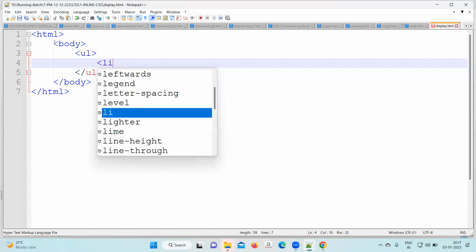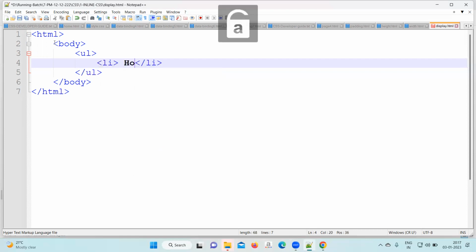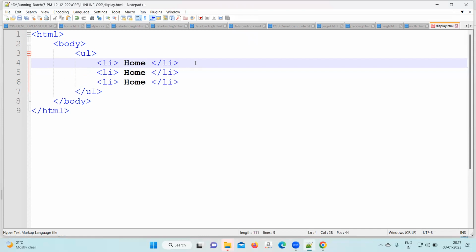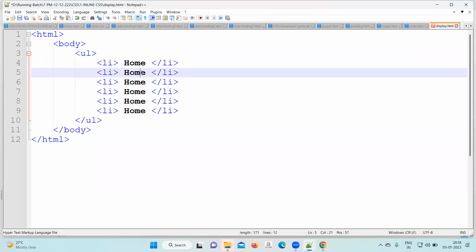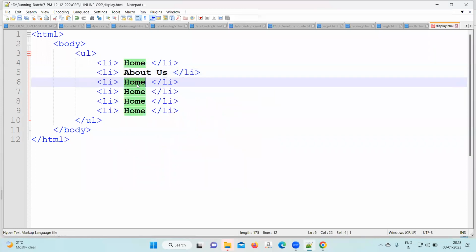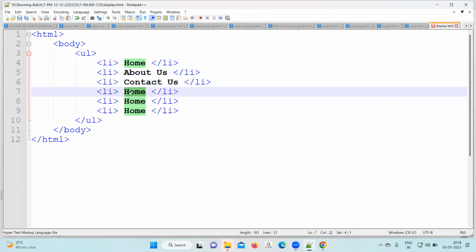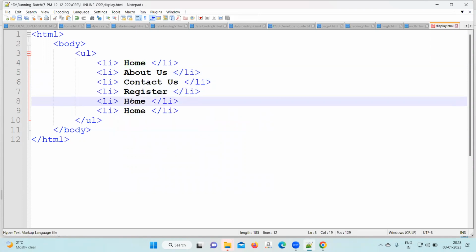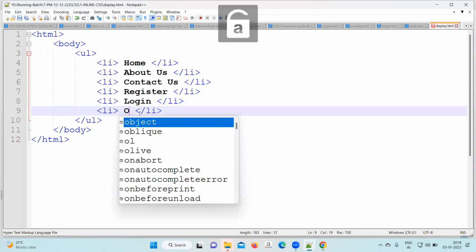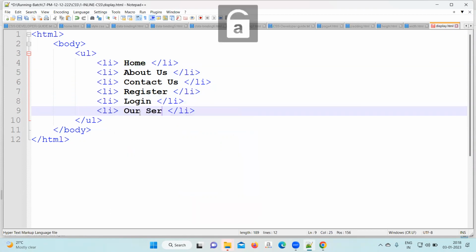Follow the li. Write inside it: home. Next li: about us, contact us, something, something, 3-4 items. About us, contact us, register, login, our services.